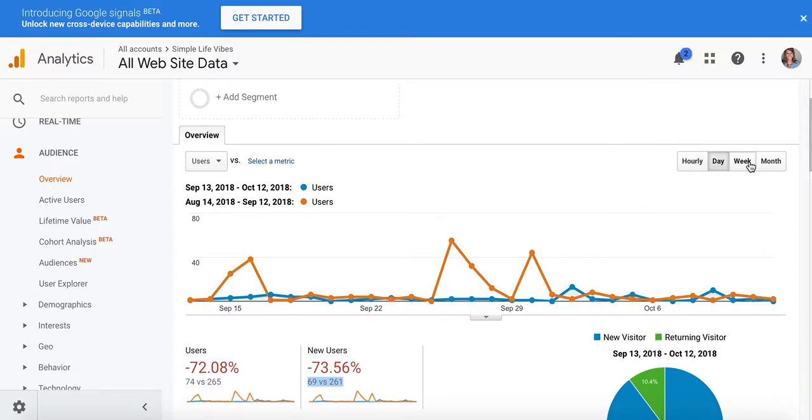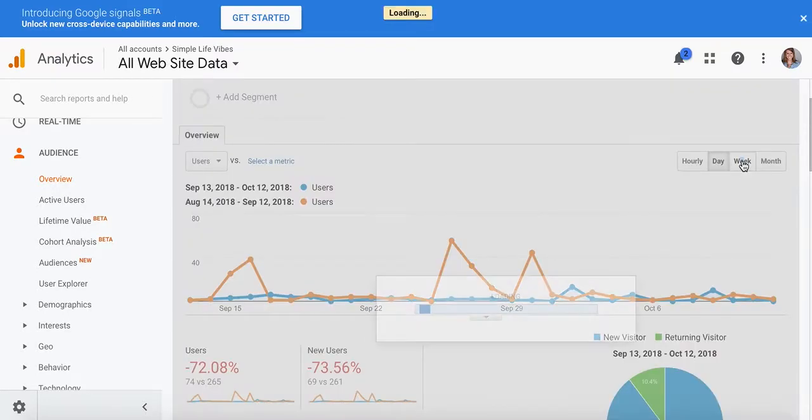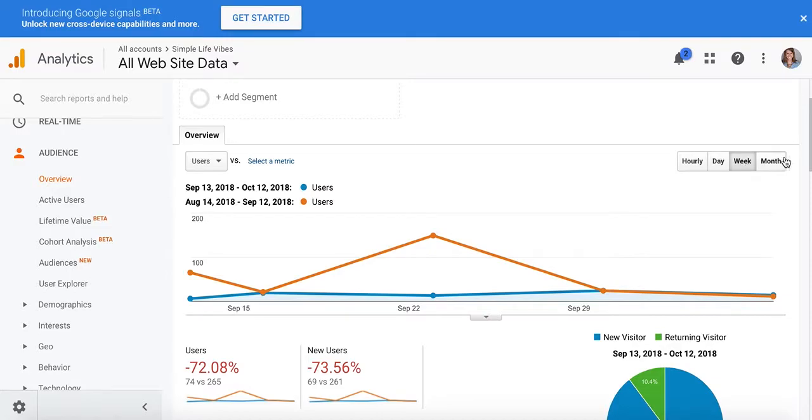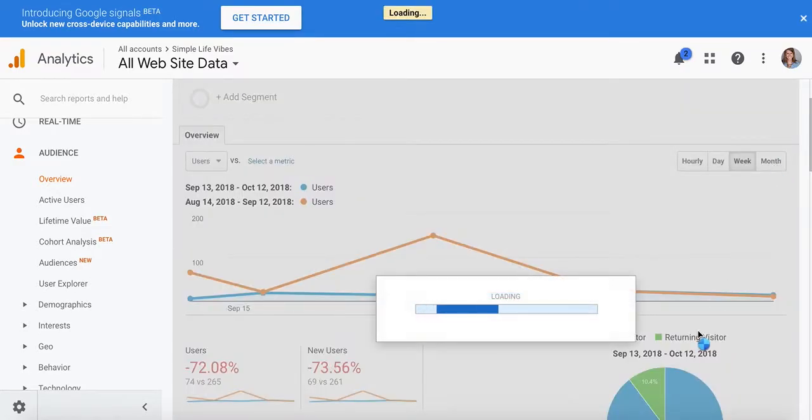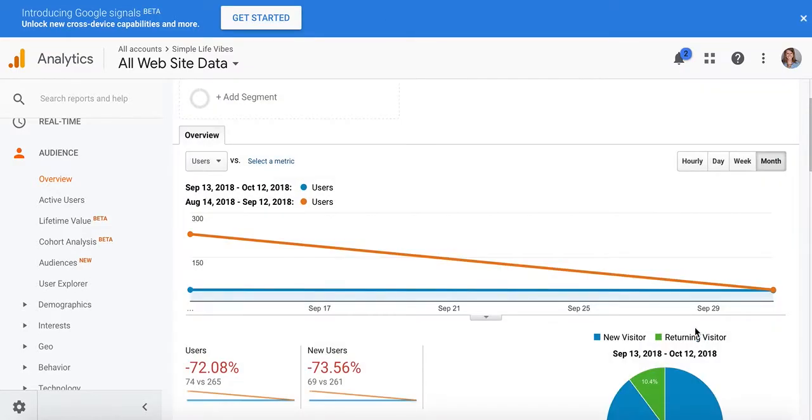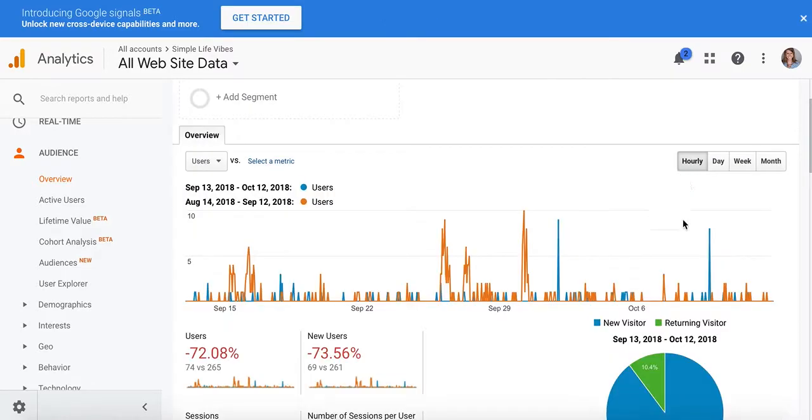Now I can switch this to be a view of the week or even the month, which helps give me an idea of some peaks and different ebbs and flows. I can also take a look at hourly and get a feel for what time of the day most of my audience is coming to my website. This can be really helpful, and you can even break that down and change your time frame to, instead of 30 days, change it to just a few days, and you can get a lot of information.